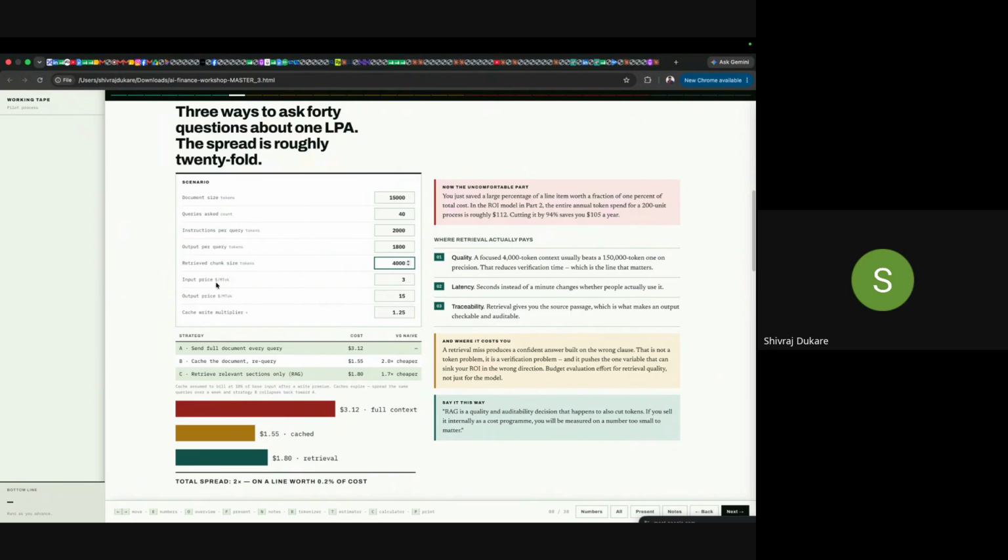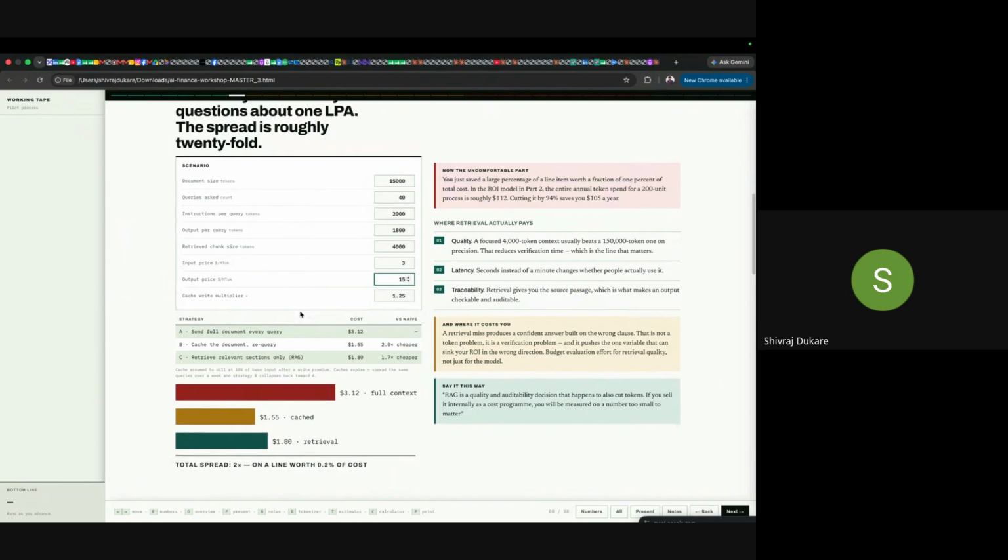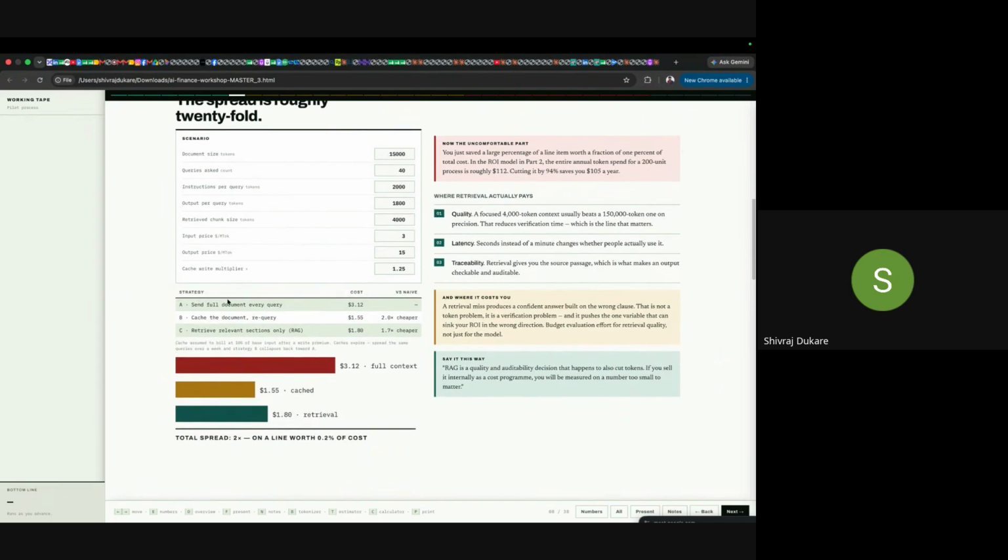Okay. Then the input price is 3, the output is 15, and the cache write multiplier will again multiply it, because these are used in AI when the AI works on your requirement. So every full document will cost you around $3.12. But if you compare, it's very cheap, because the AI companies are offering a lot of discount on service. In coming time, the cost of using AI will be higher. The cache will cost you around $1.55, and retrieving the relevant section only would be around 1.80.